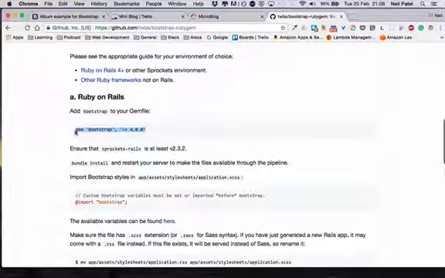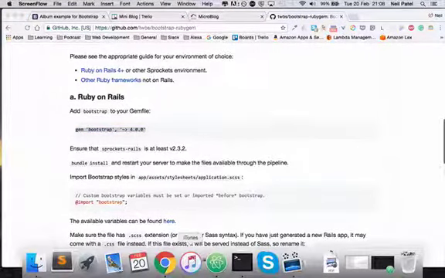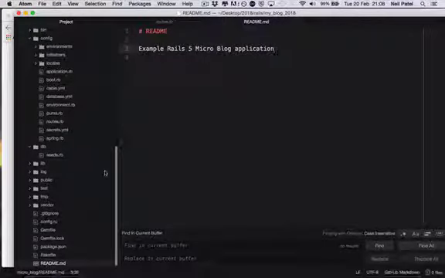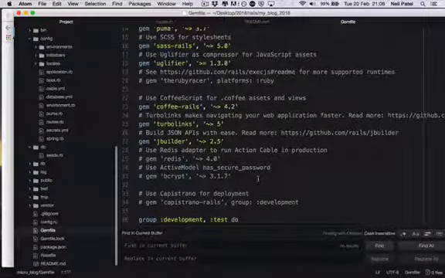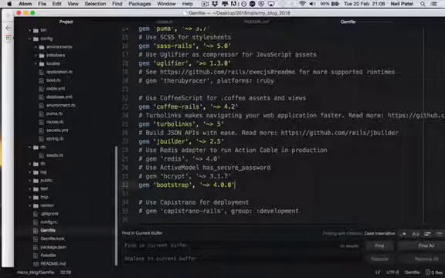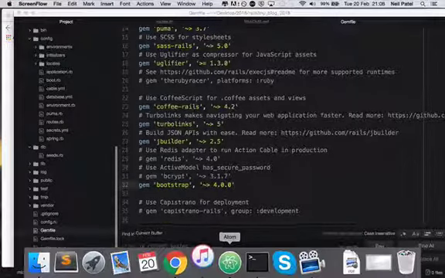So let's copy and paste that. Let's go back to our code, Gemfile, and set it at the bottom here. Save that. Now let's see what we need to do next.